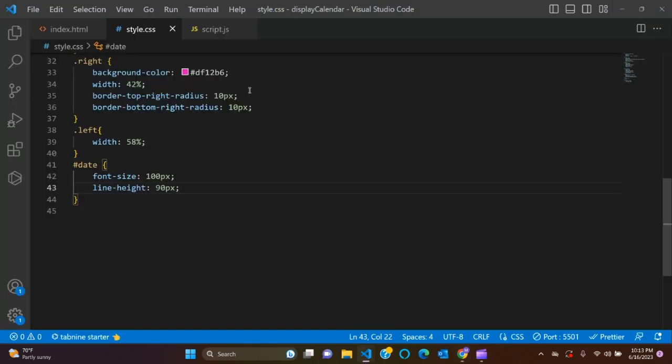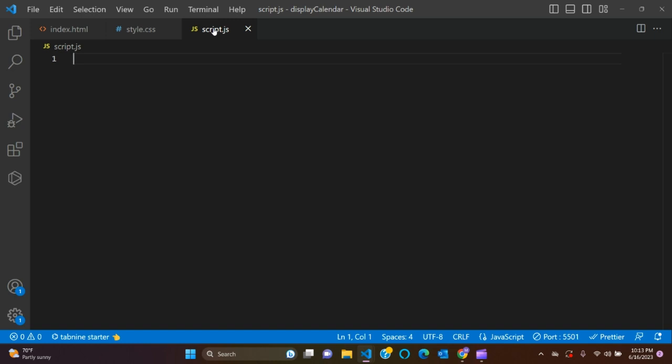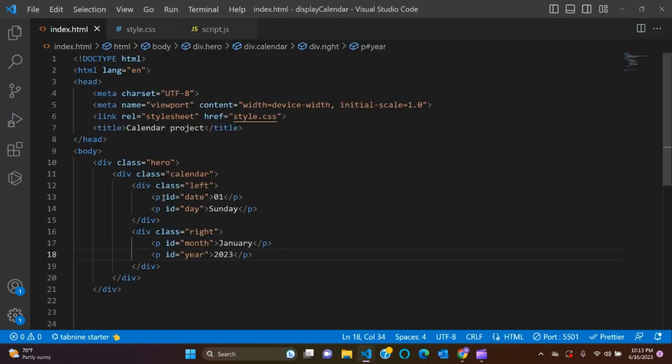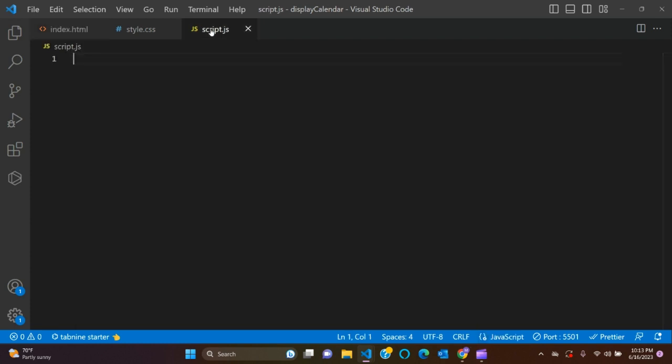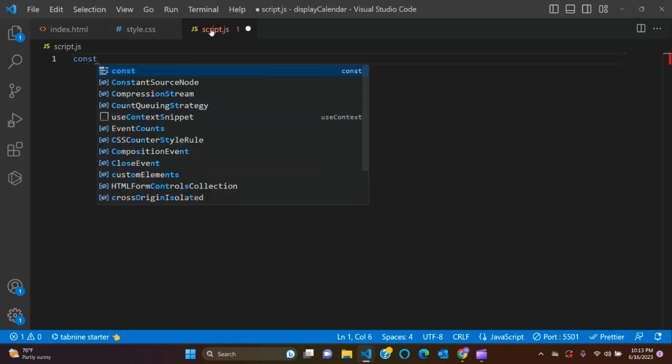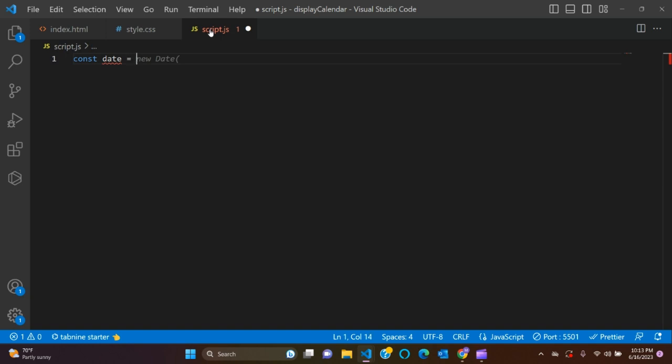Let's go to our JavaScript. First things first, let's grab our IDs. We have four IDs: date, day, month, and year. So let's say const date equals document.getElementById, and that's date.